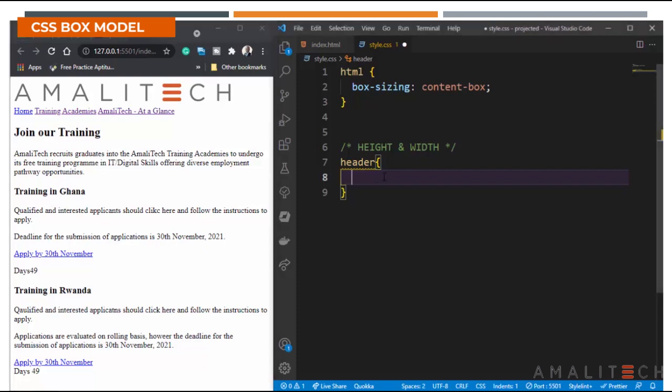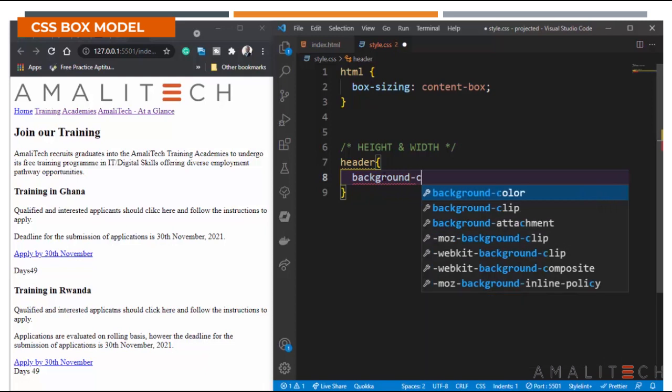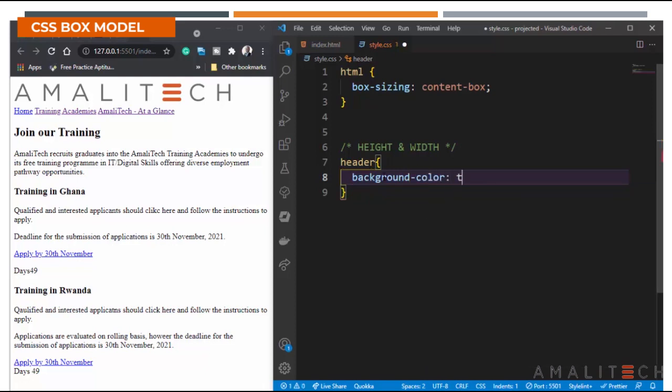So we can determine the size, or the height and the width, of a specific element in HTML. To do that, first of all, let me give this a background color so that our focus will be on a particular area.